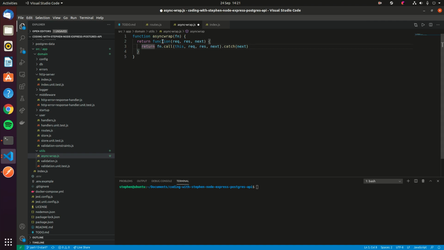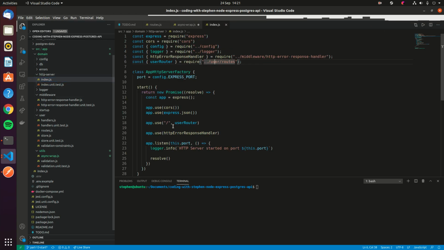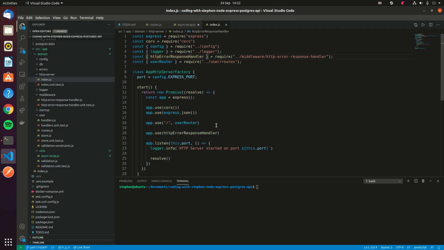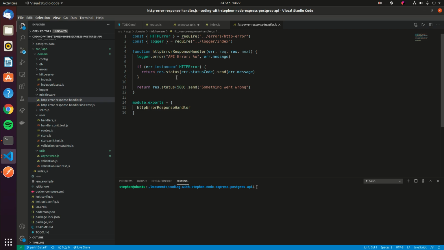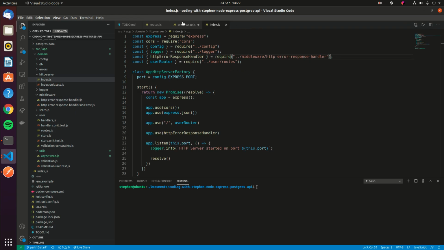What this will do is, when this async wrapped function is called, it'll call the underlying function and wrap it so that any errors that are thrown from within it are caught and passed on to this next function. And the next function, when it's called with an error, will pass it down the chain to our error handling middleware, which will happen here. So after our route gets called, if there's an error thrown, the next middleware to be called will be this HTTP error response handler, which will pick up our errors, wrap them nicely in an instance of HTTP error, and send a nice status code back to the front end for us.